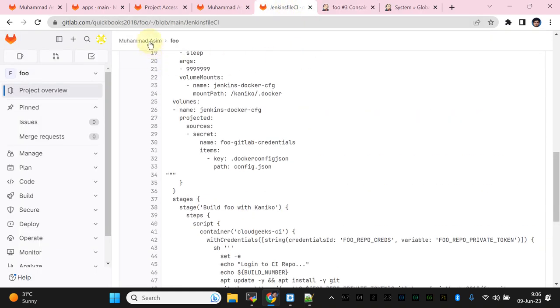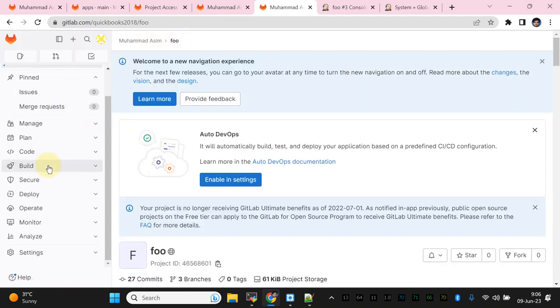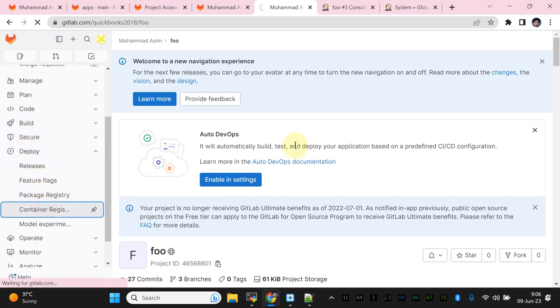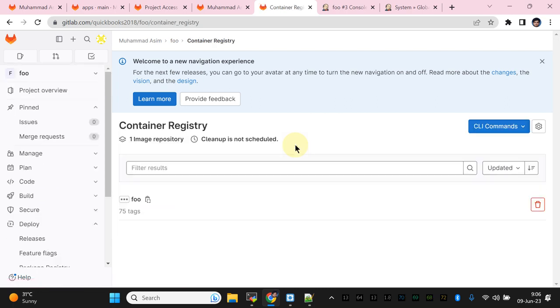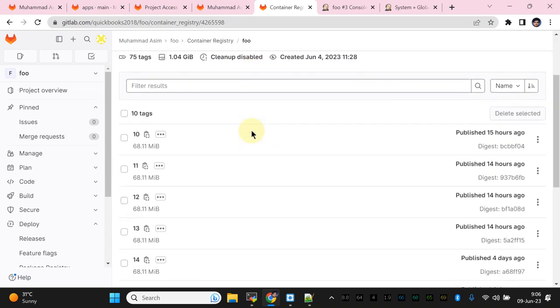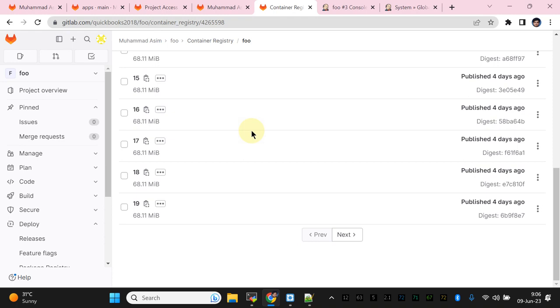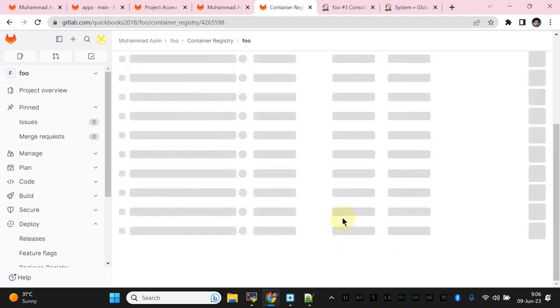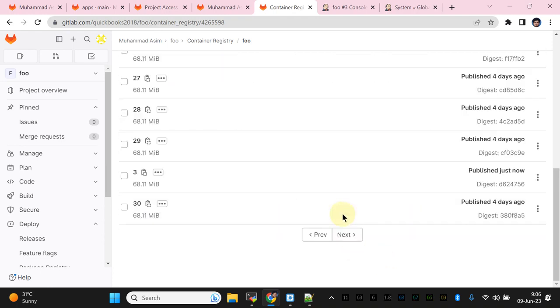Previously I've done the testing regarding the foo. If you click foo, and navigate back to the section like deploy and container registry, and click this guy, although I've done a lot of testing with foo, you will see the stuff with regard to the mate, for instance. If you click next, previously lots of images have been built. You see published just now.